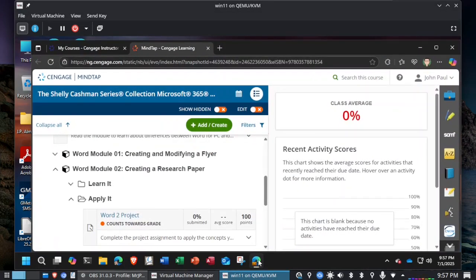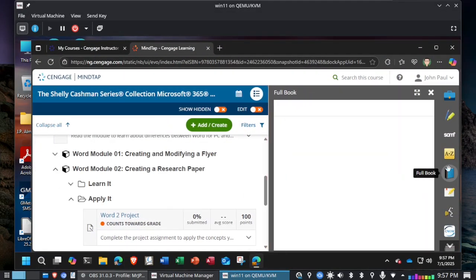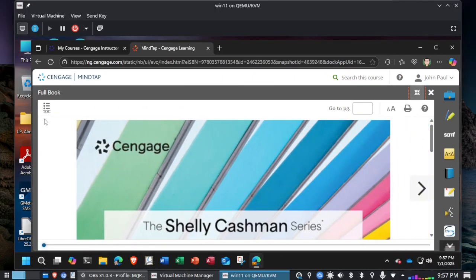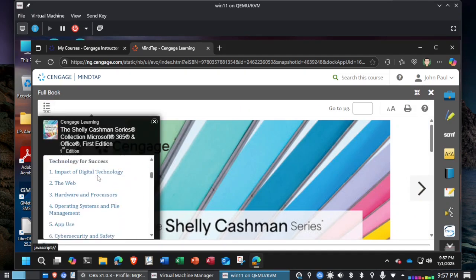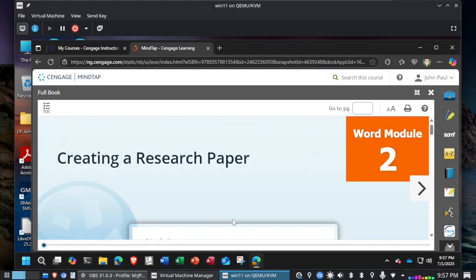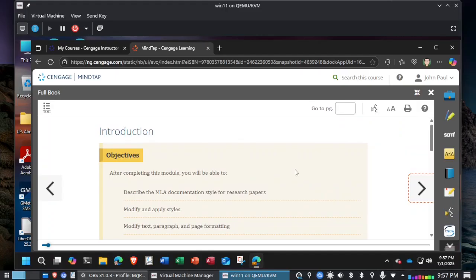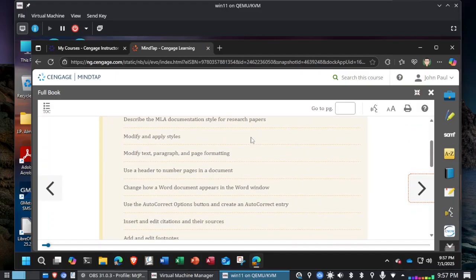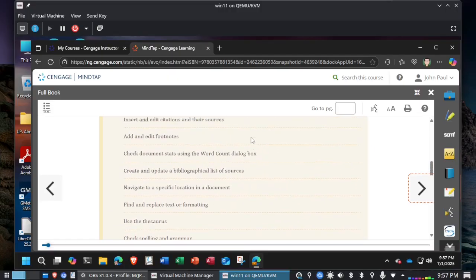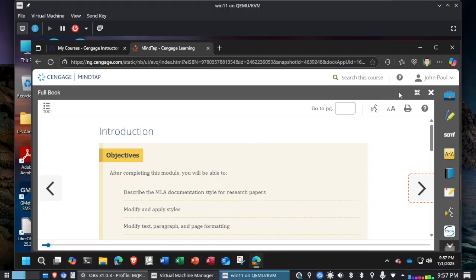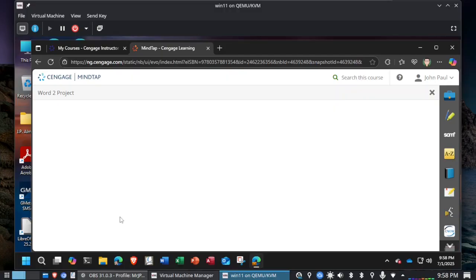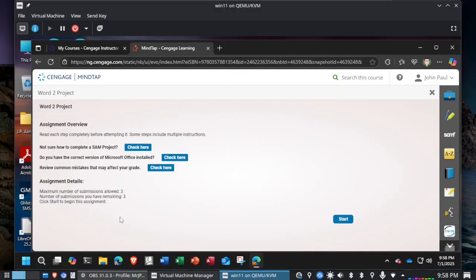So I'm in MindTap here, and just as a friendly reminder, you do have access to the full ebook. And let's check out Word Module 2 here. Creating a research paper. Here are the objectives for Chapter 2. And by the end of this chapter, you should be able to master all of these objectives. And here's the Word 2 project. Of course, you have a direct link in Canvas.